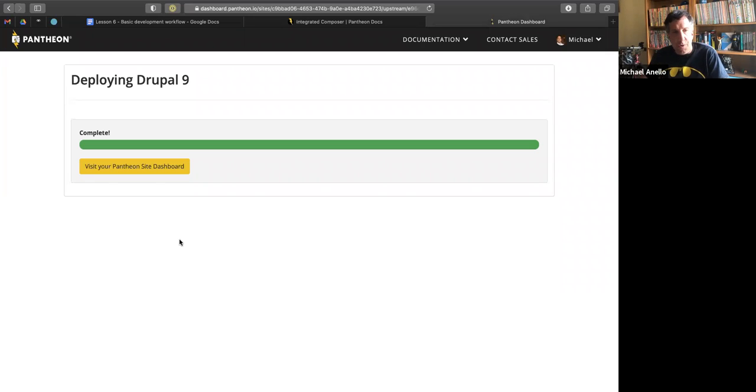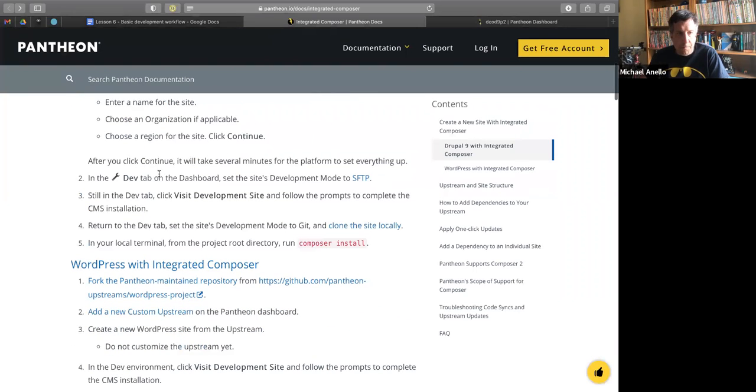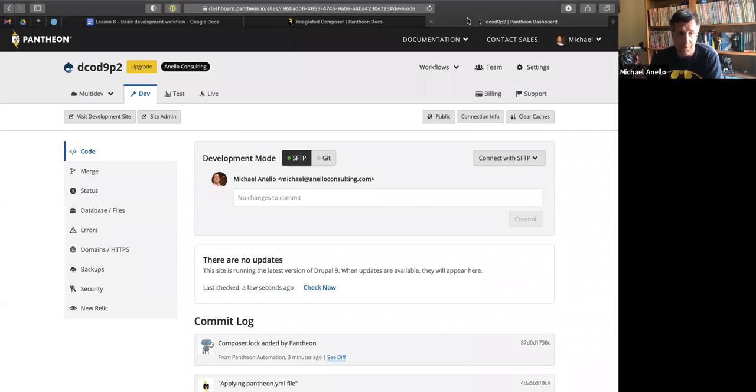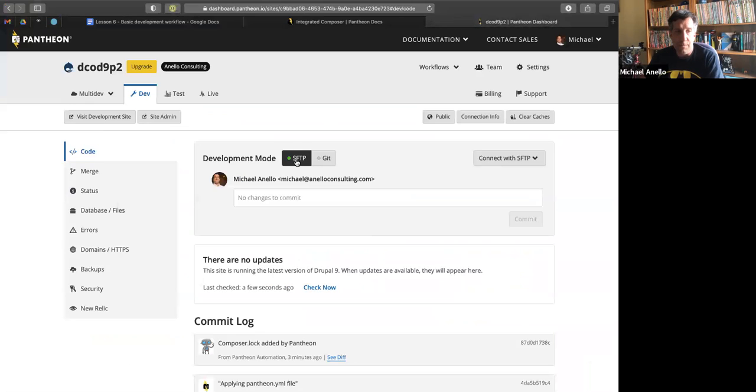All right. So Pantheon is done. So let's go to the dashboard. And there's some additional instructions here. So let's just kind of review them. Here's Breck's favorite step. Get your site in SFTP mode and then install. We're going to do that. And then go back to the Git mode. And then at that point, we can clone it locally. So it's really straightforward. I mean, all these steps are really straightforward. So we're already in SFTP mode, so we don't really have to change. So this step over here where it says set it, well, it's already set. So maybe it should say confirm the site is set to SFTP mode, which it is.